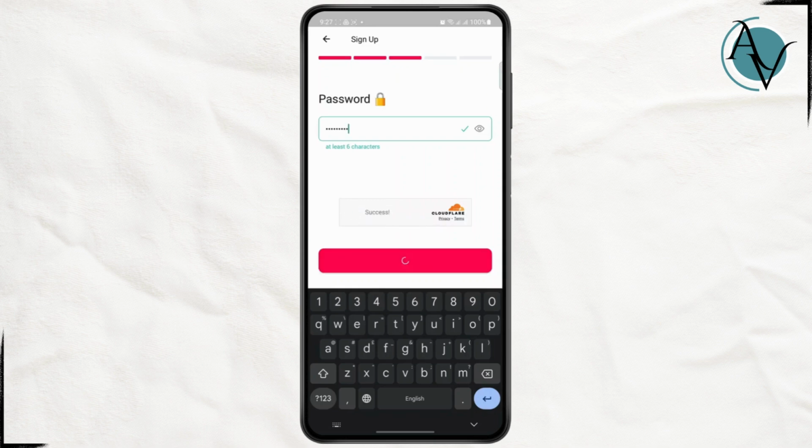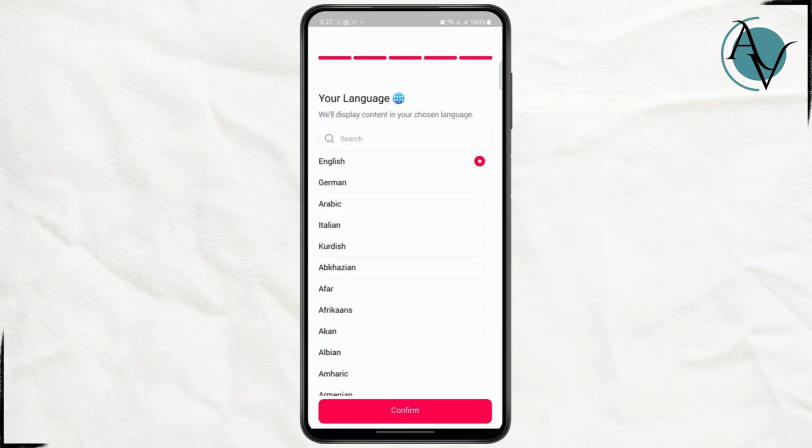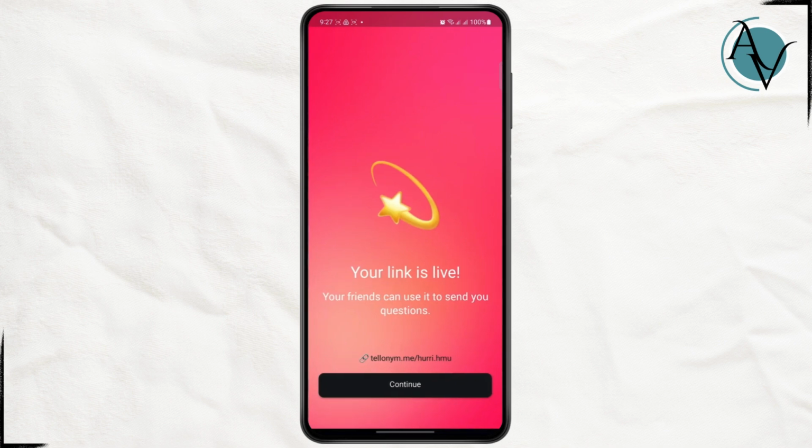And here you'll just have to verify that you're not a robot. Now just provide your phone number, or you could just skip this for now. I'm just going to skip it. Choose your language and then tap on next again.